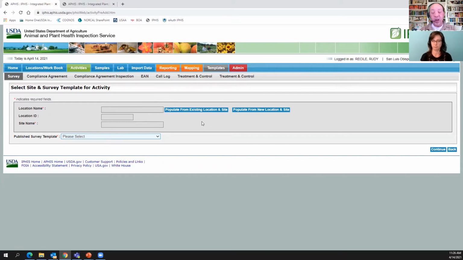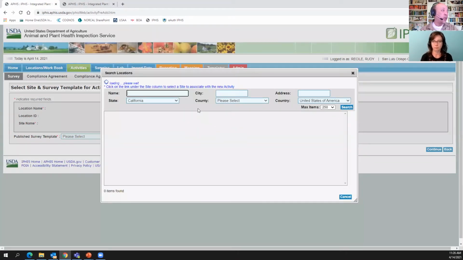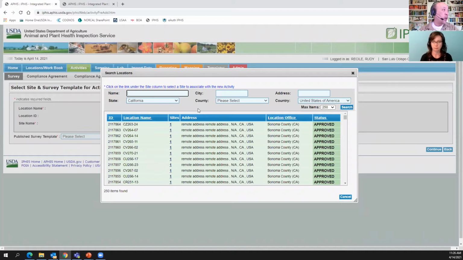Since we already did step 1 and 3, where we created the location, step 2, we assigned it to a workbook, step 3, we created the site. Now what we need to be able to do is associate that location and site with an activity, and in this case, it's going to be a survey. So here we are, we're going to look up our location. In this case, it's a farm supply company.